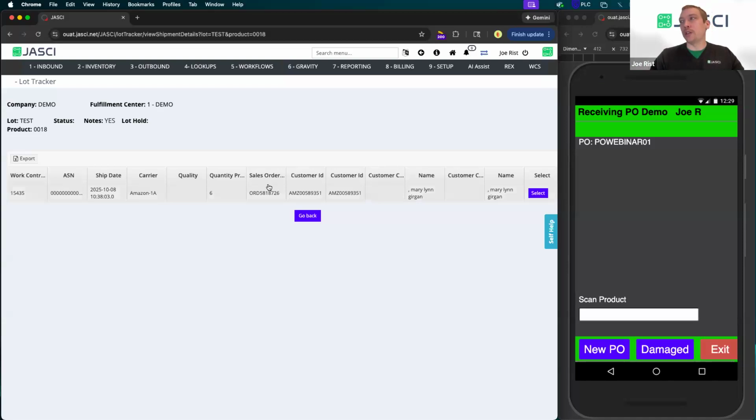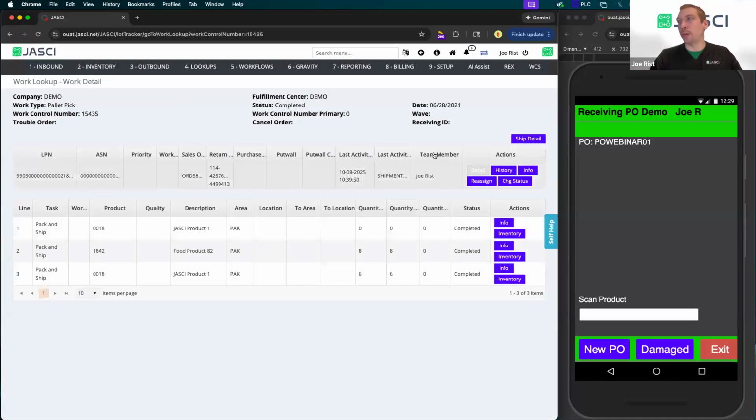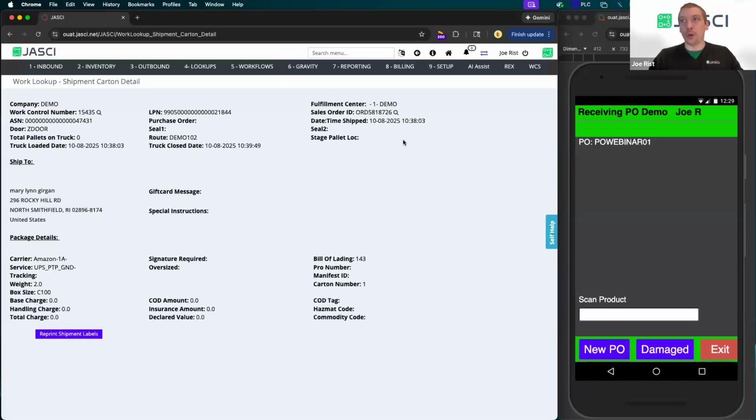So here we can see the shipment history, and we can even go into this work detail and see more information about it. And we have a button called Ship Detail, which will give you a lot of that shipping information. And then also in our ship detail, you're able to reprint the shipping labels in the event that you lost one of the labels or it didn't print properly or something. You can come in here and just simply hit reprint ship labels.